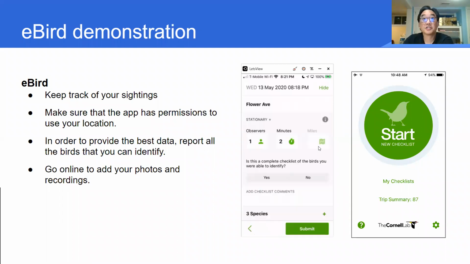Number of observers, that's also an indication of the effort that you've done. And also you want to indicate whether it's a complete checklist, because the data depends on the seriousness of your observations, whether you're recording all the birds that you can identify, or you're just recording the ones you're interested in at this point. For good practice, record everything that you can identify. That's going to provide the best data for the database.